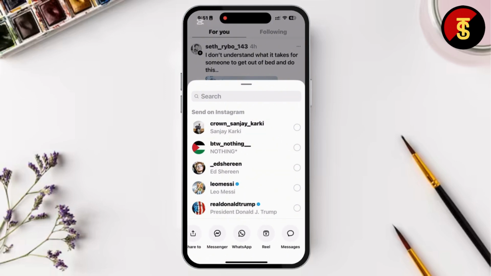So there is no official way to download videos from the Threads app. Although you can go with the options message, reel, WhatsApp, Messenger and share to. In this way you can go with these options. But there is no official way to download videos from the Threads app.